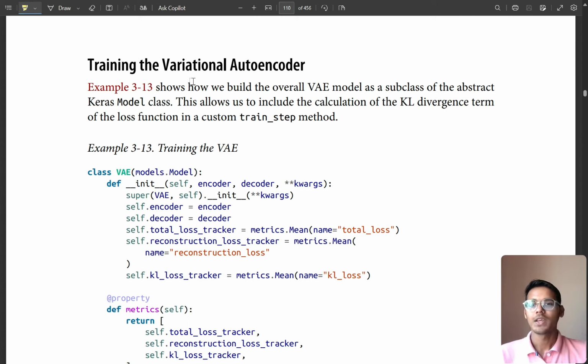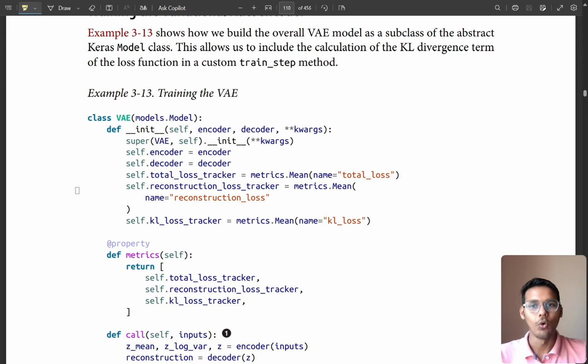And now, how to build an overall VAE model, variational autoencoder model, as a subclass of the abstract Keras model class. So this is the code. This allows us to include the calculation of the KL divergence term of the loss function in the custom train step method. So this gives us the freedom that we can just add the KL divergence term.